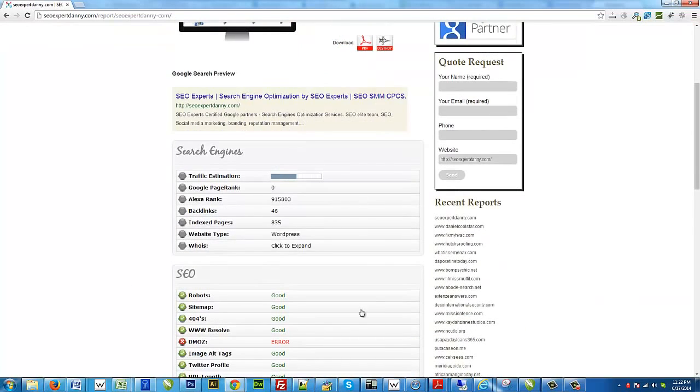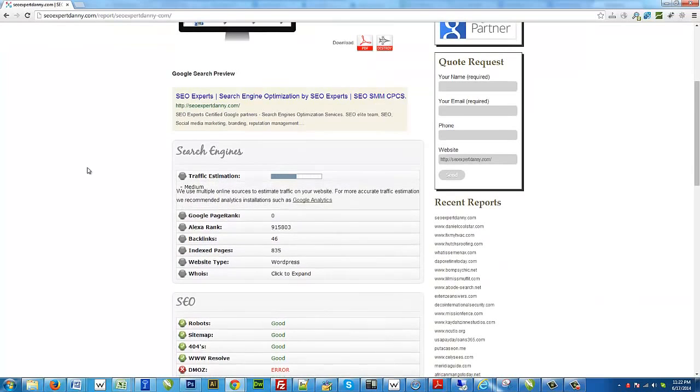Now the next section we have is search engines. Traffic estimator means what is your traffic on the website, estimated through multiple online sources. The best way to track down your traffic is definitely Google Analytics. It's free of charge. You can get it with your Gmail. You just set up Gmail and you go to google.com/Google Analytics.